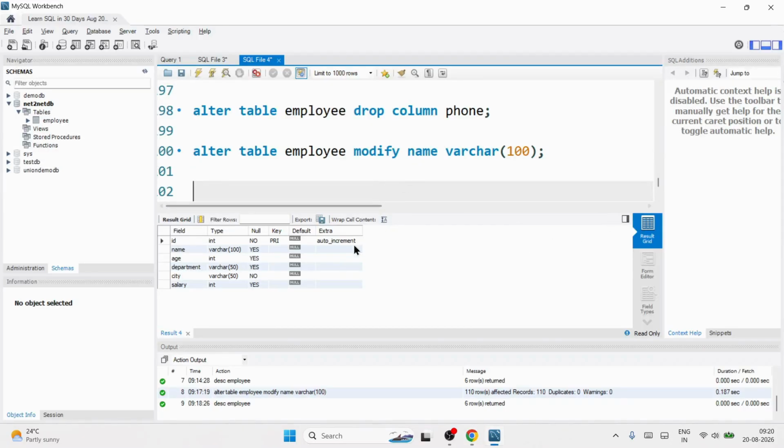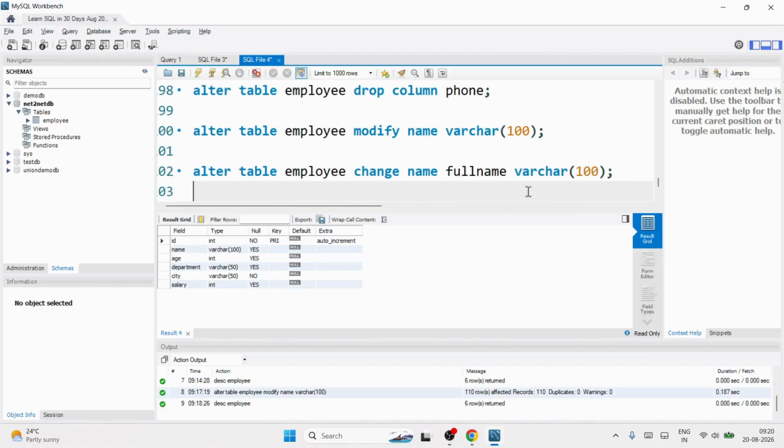Okay, see, we have this name column. I'm giving it the name full name. I'm renaming it. See, alter table employee change. Old name is name. New name is full name. And it says that you have to give the data type. Suppose I'm giving the data type as varchar 100 only. I'm not changing the data type.